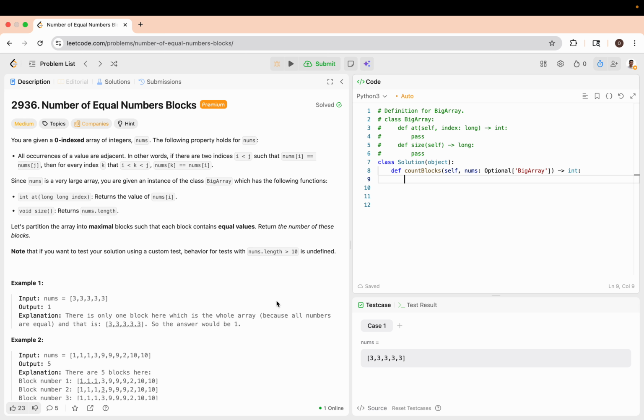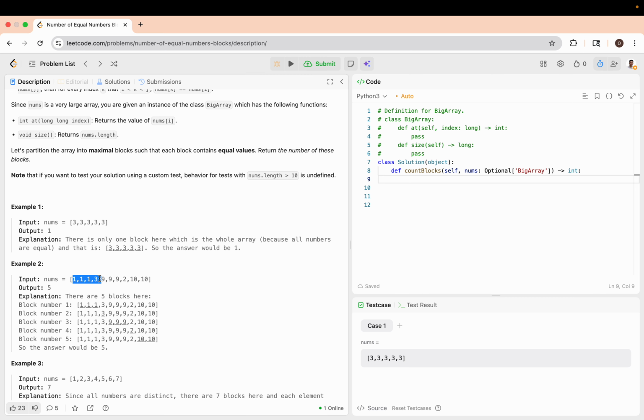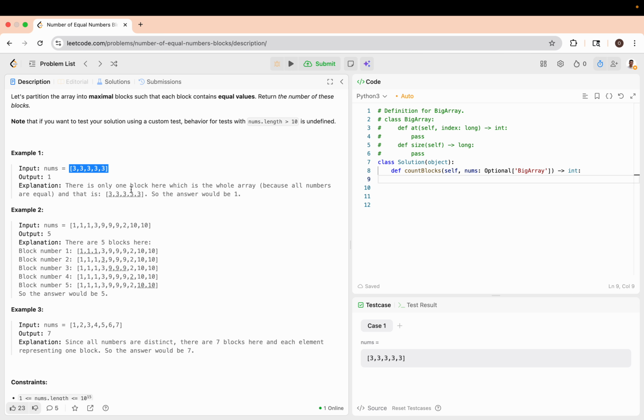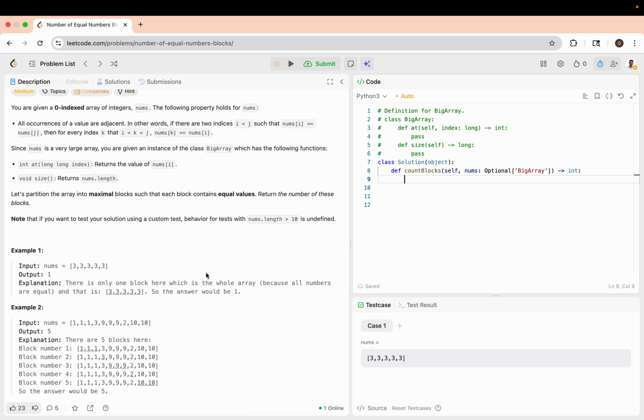This is number 2936, number of equal numbers blocks. So basically the question itself is not too hard to understand. Basically you just want to return the length of a set of nums if this was a set. So for how many unique numbers are in nums, just return that. So the trick here, because we can do this in multiple ways.